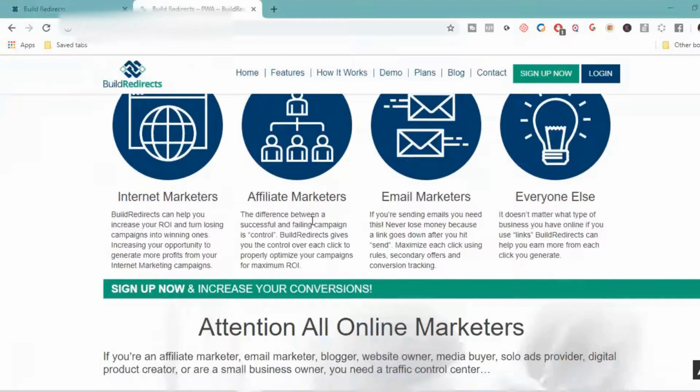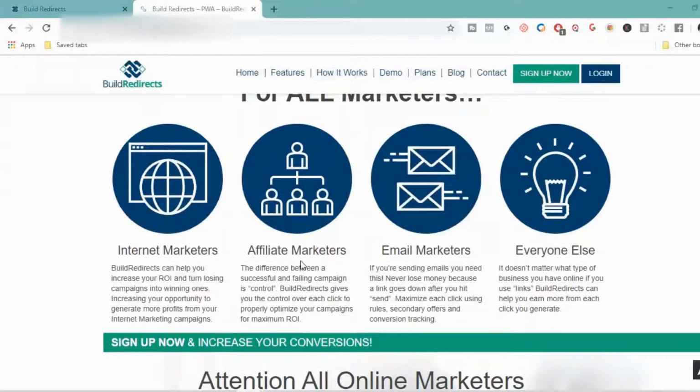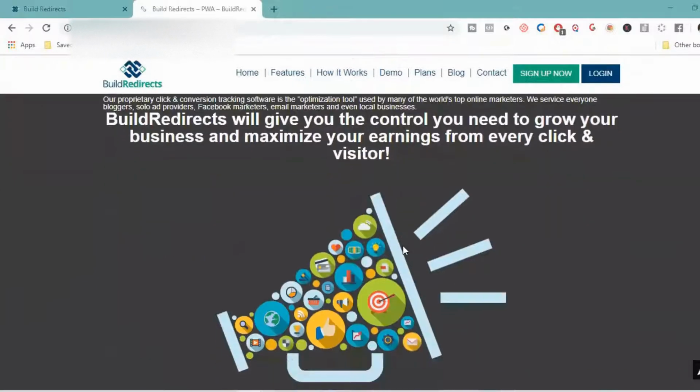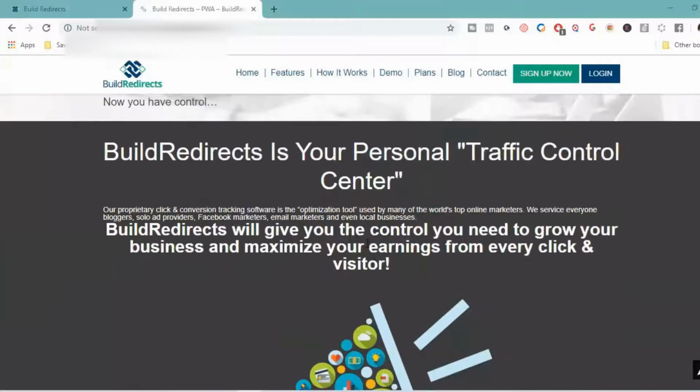Well, that is exactly what this software is. As you can see, it's for internet marketers, affiliate marketers, email marketers, and pretty much everyone else. It's called Build Redirects. And exactly what does it do? Every visitor that clicks your link, it'll send them to a particular link. You can customize your link. If you're running a product for an affiliate, they give you one particular link that has all their information on it. But if you have your own website, you can put your website in there and it will redirect them to an affiliate offer, even if it is not your offer.